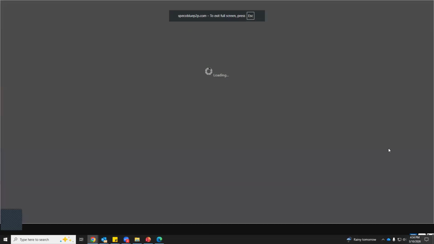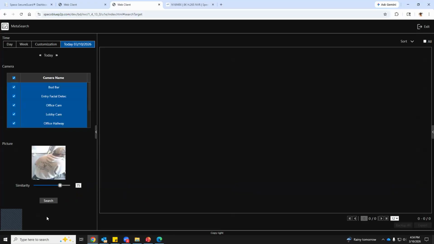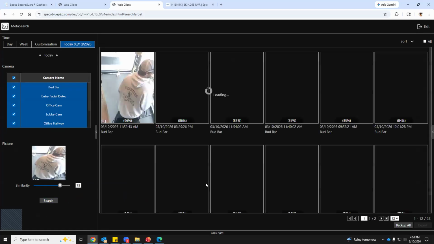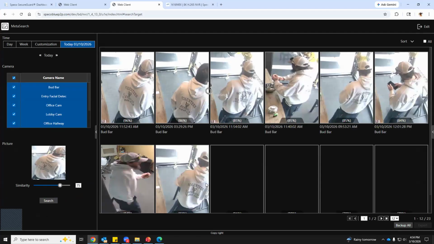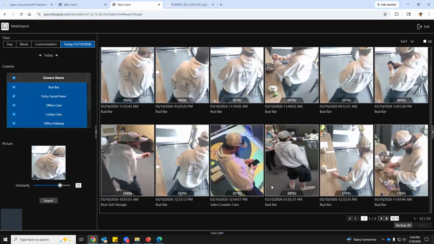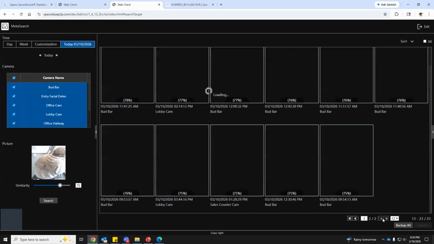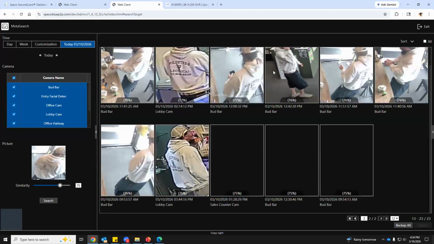But when I do a meta search on targets, I'm going to select this target here. I'm going to say 75% is my threshold, searching for today. Here's all the cameras I'm searching for. So now you're going to notice that it is going through all, not just the cameras from the bud bar that we were looking at, but now it's coming through all the other cameras here and giving me a percentage of what that individual will. And you'll notice it's nailing him every single time.